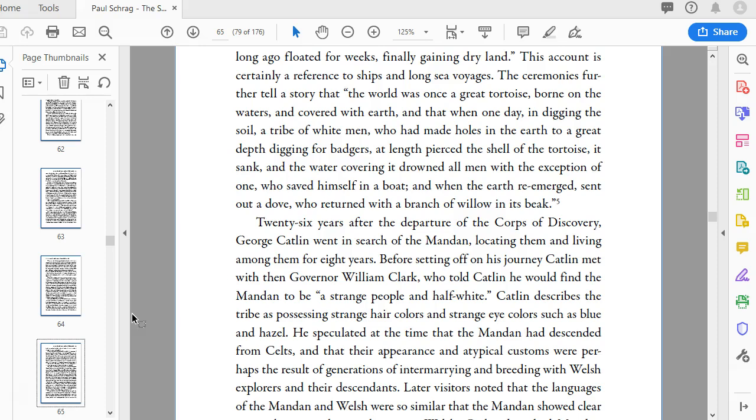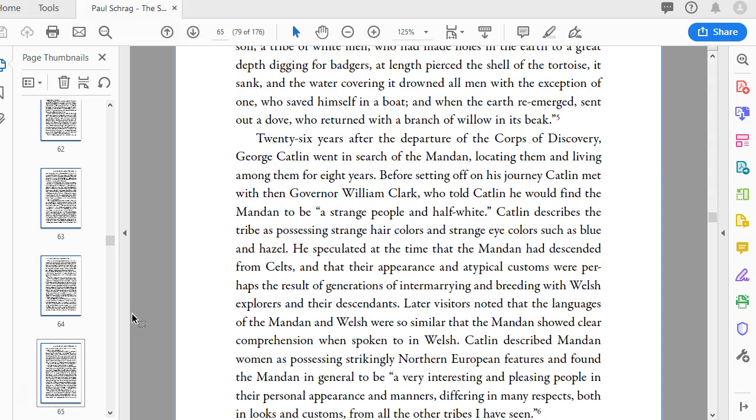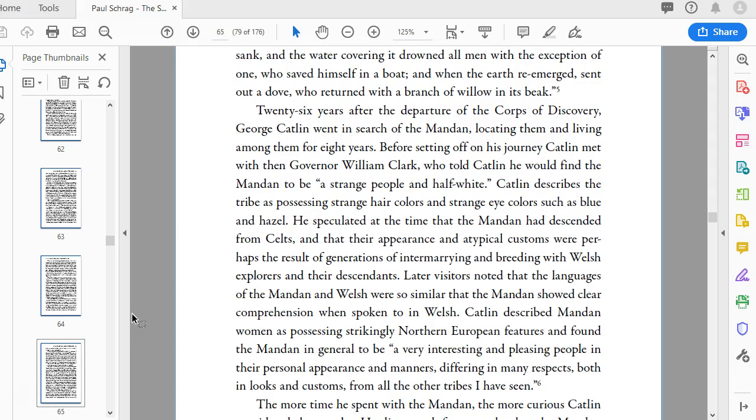The ceremonies further tell a story that the world was once a great tortoise born on the water and covered with earth, and that one day, in digging the soil, a tribe of white men who had made holes in the earth to a great depth digging for badgers at length pierced the shell of a tortoise. It sank, and the water covering it drowned all the men, with the exception of one who saved himself in a boat, and when the earth re-emerged, sent out a dove who returned with a branch of willow in its beak.